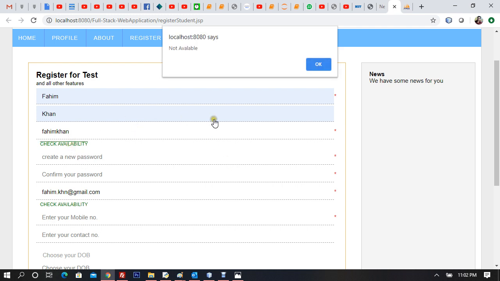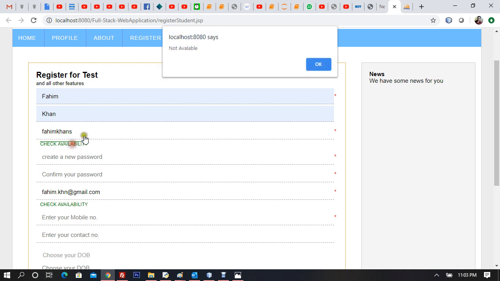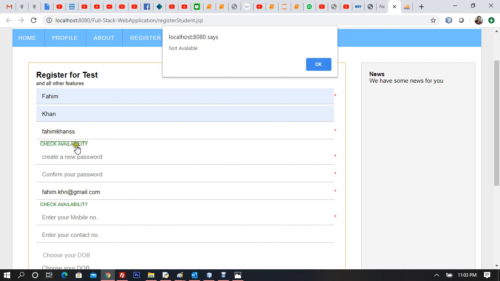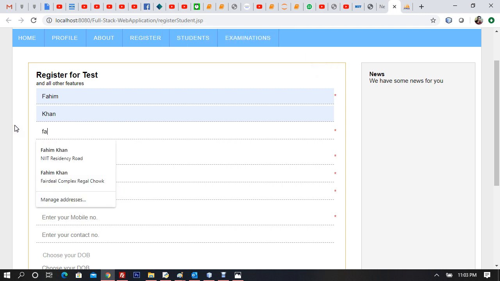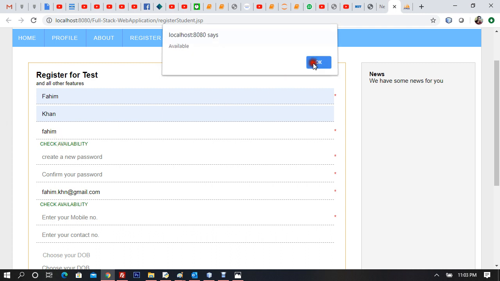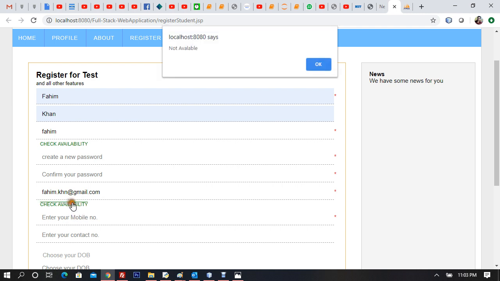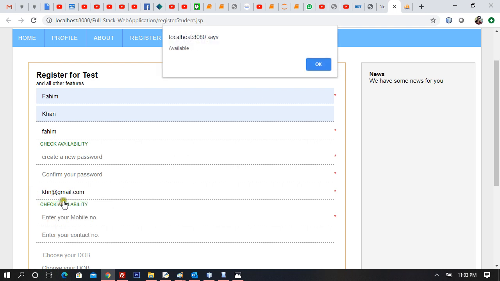Check availability. Fahim Khan is not available. So if I add something here, Fahim Khan becomes available. If I add another S, you can see it is not available. In just a moment, I'll say FAHIM, and if I check this, I'm getting available. If I do this gmail.com, I check availability, not available. So if I just delete something, I'll get available.